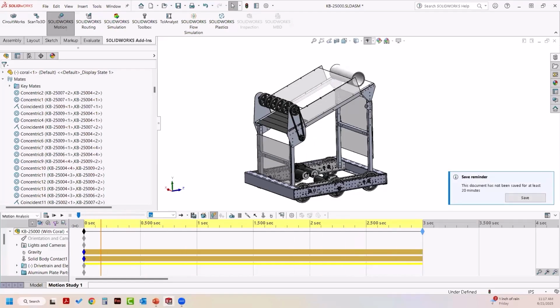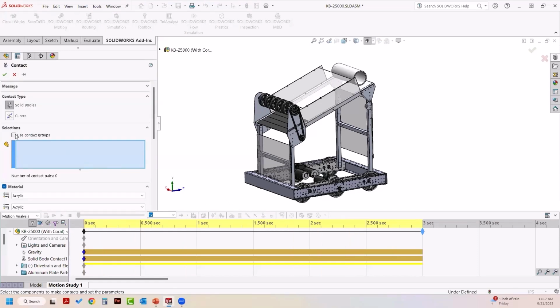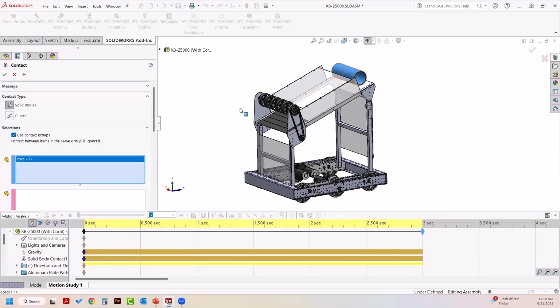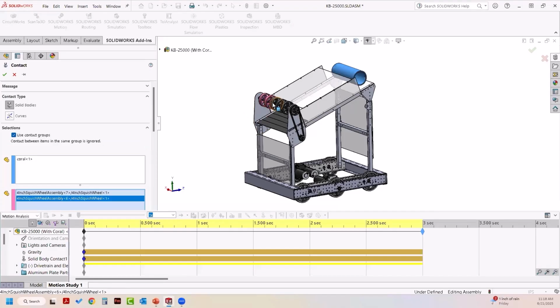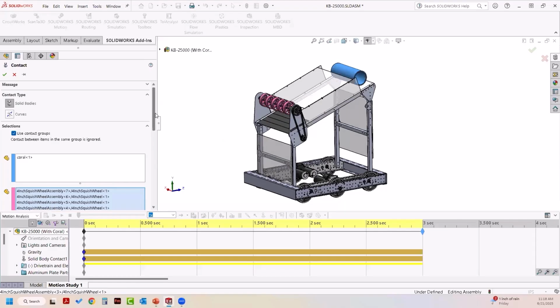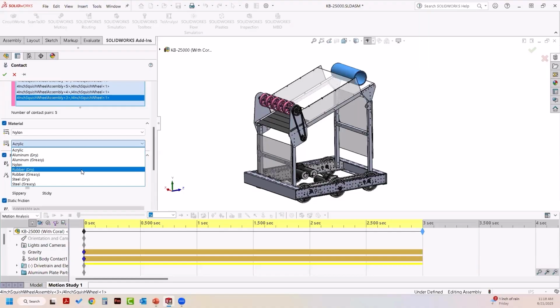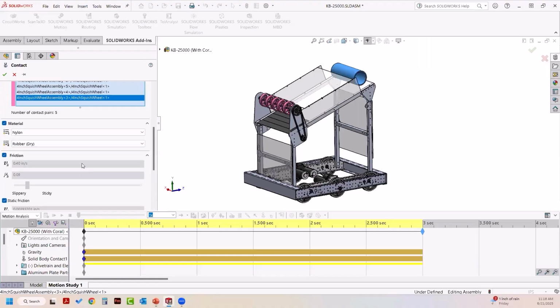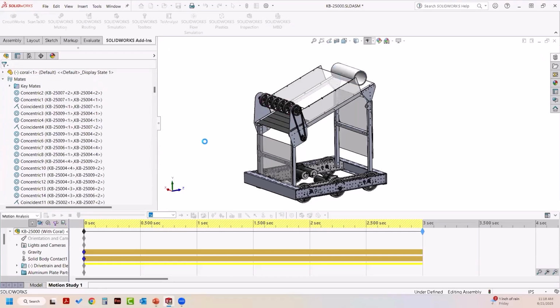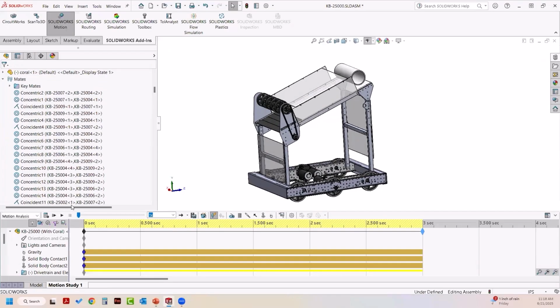We need to define another contact condition. I'm going to do that again using contact groups, select the coral, and each one of these wheels. Now I'll scroll down, and this contact will be between nylon and rubber dry. And I'll click OK. Now I'll test this again.